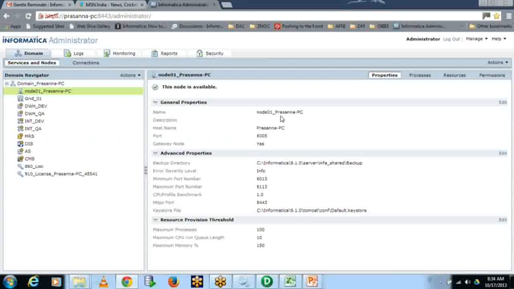Why do we need primary and secondary? One of the architectural features of Informatica is high availability. For any reason, if node 1 is going down, whether network issue, connection issue, power issue, outage, whatever is the case, it will automatically fail over to node 2.